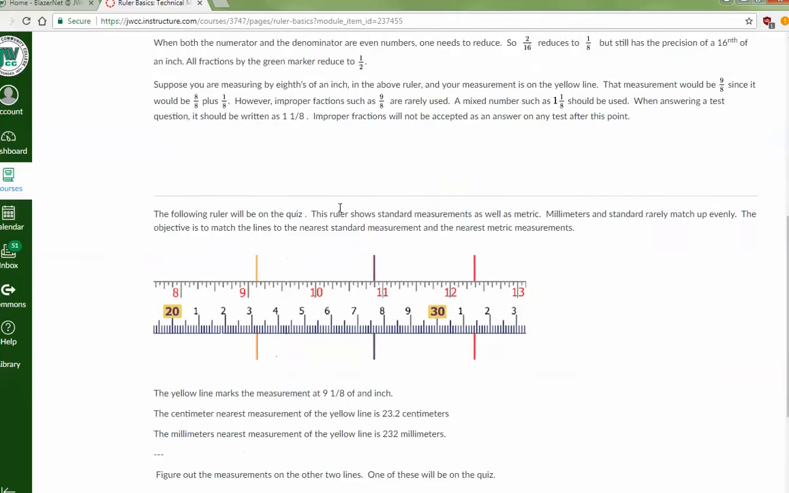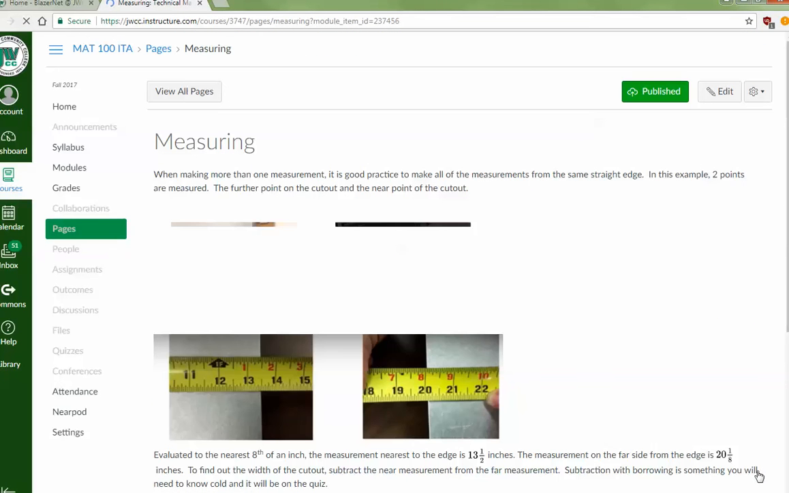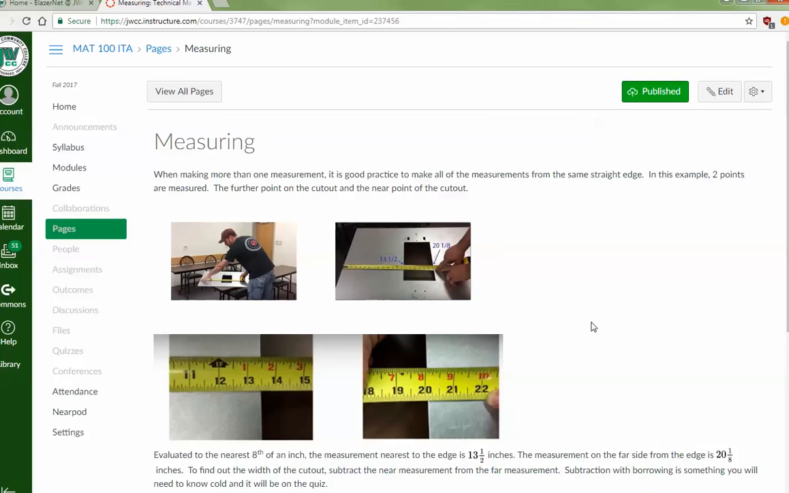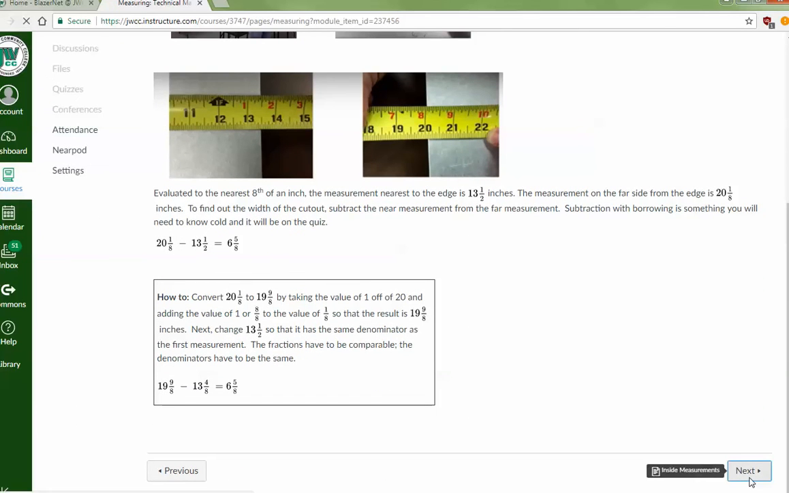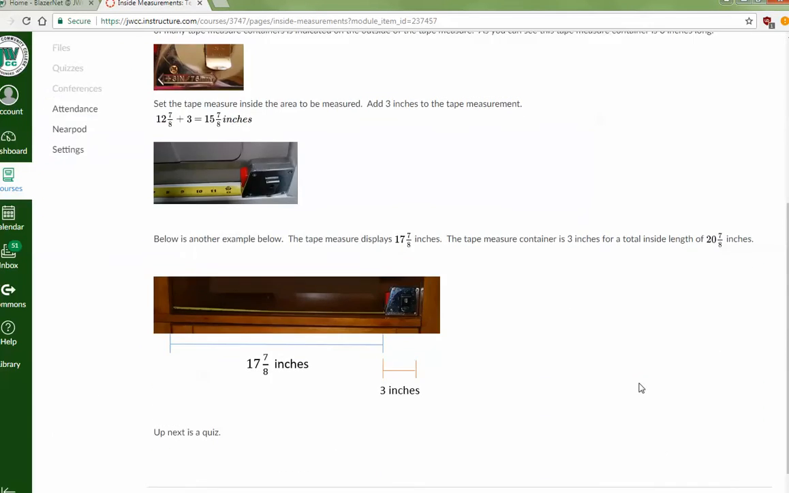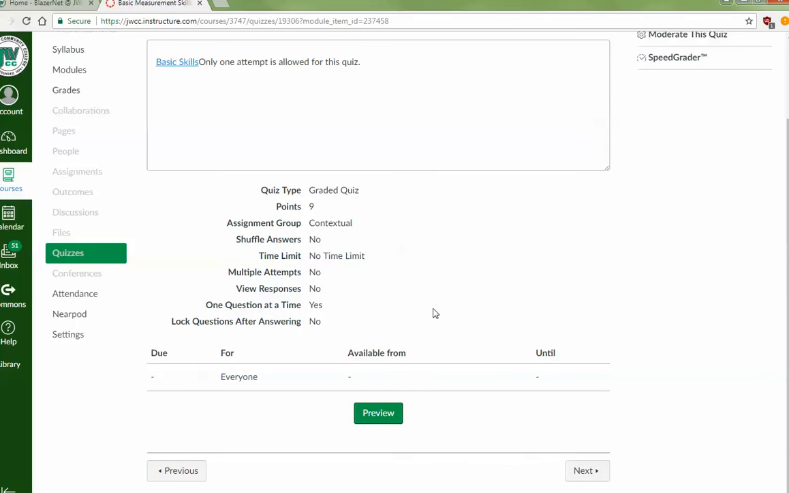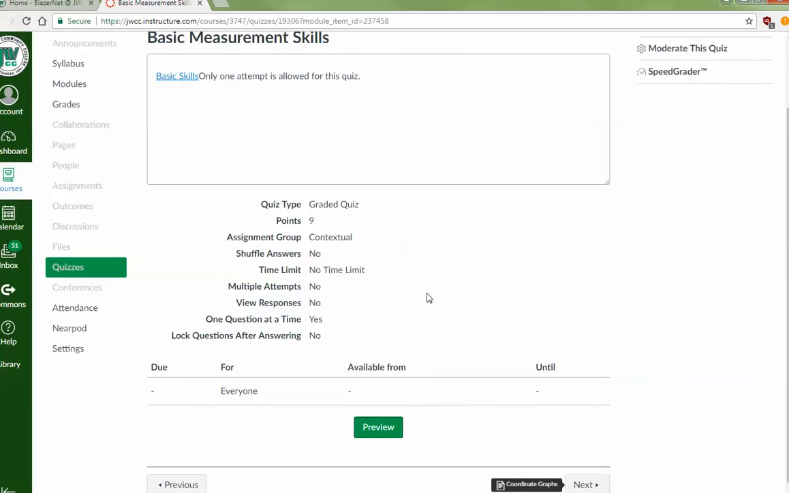So here's some notes on Ruler Basics. And click Next. Then it goes into Measuring. And so it looks like I've covered everything for Ruler Basics and Measuring, so now I'm ready for the quiz on that. And it's worth 9 points, and I would click Next to take the quiz.